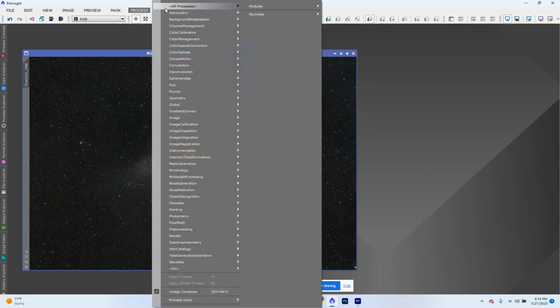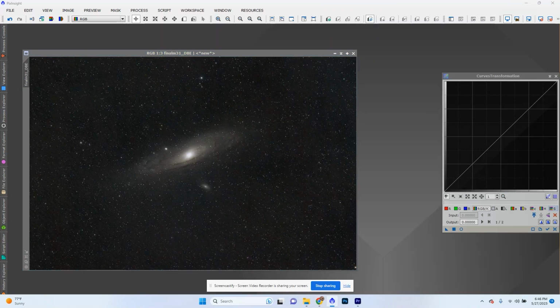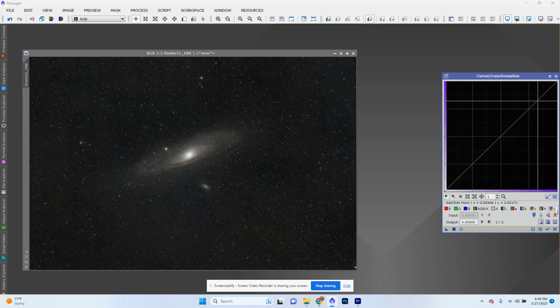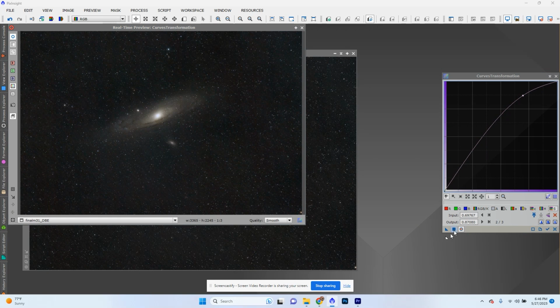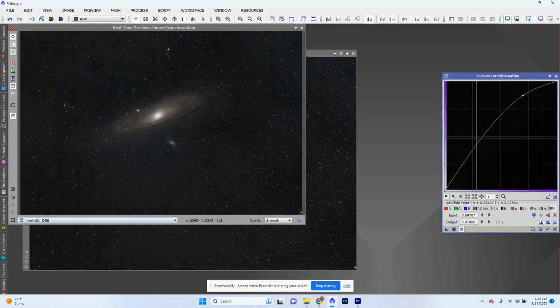Let's go ahead and go to Process, All Processes finally, and we're going to go to Curves Transformation. In order to do saturation, we're going to select the saturation tab over here, and then we're going to pull this up just a slight bit, and we're going to do live preview, which is that button right there. Oh yeah, let's view that. Oh, that looks pretty good. Turn up saturation. Don't want too much.